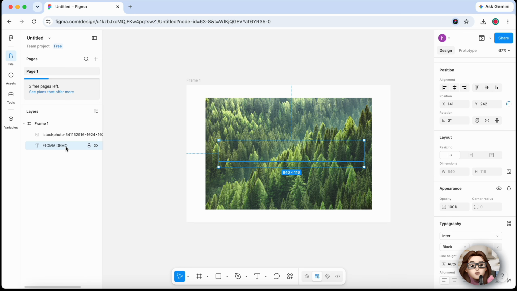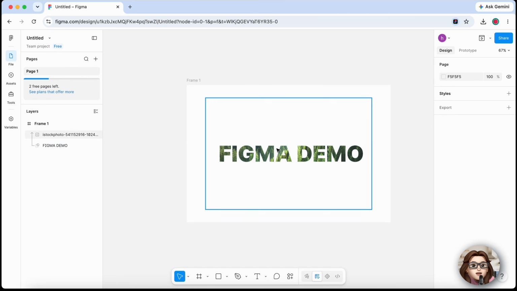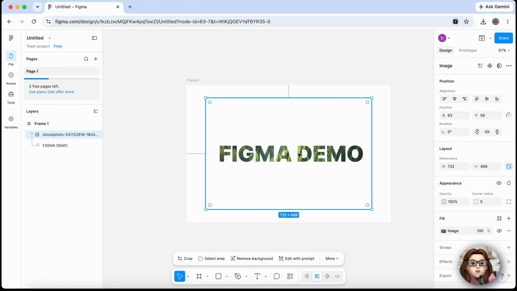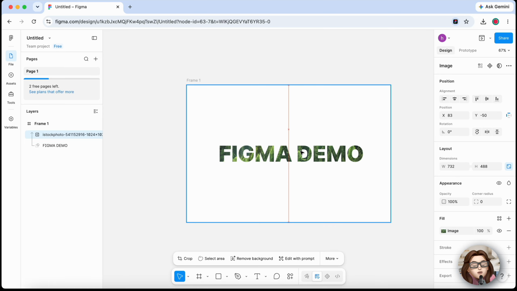Select both the text and the image. Right-click and choose Use as Mask. Figma will use the text as the mask shape and display the image only inside the letters, creating an image-filled text effect. You can double-click the mask group at any time to reposition or resize the image within the text until you get the look you want.